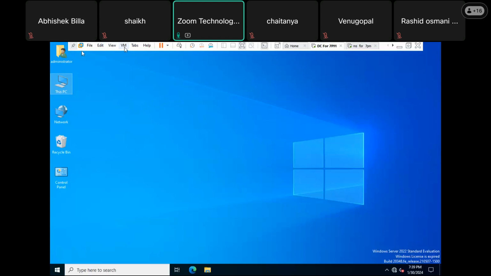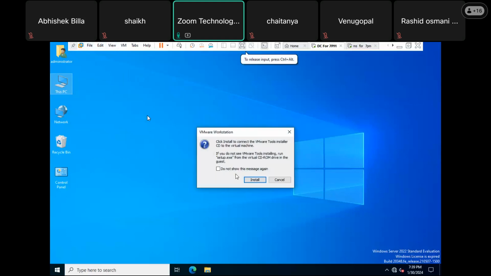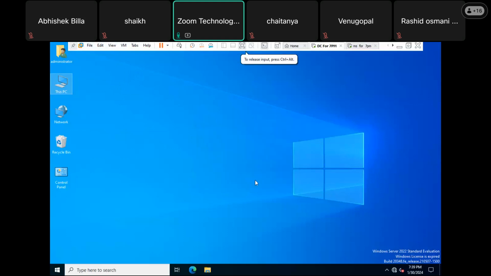So where you have to click now? On the menu bar, can you see the option VM? You click on the option called VM. So can you find the option called install VM tool? Yes, can you see? So go to the DC machine, click on VM, then click on the option called install VM tools. Then you will get a window called install. So click on install. Now it has disappeared. Now you wait for 1 minute or 1 hour, it will not appear.